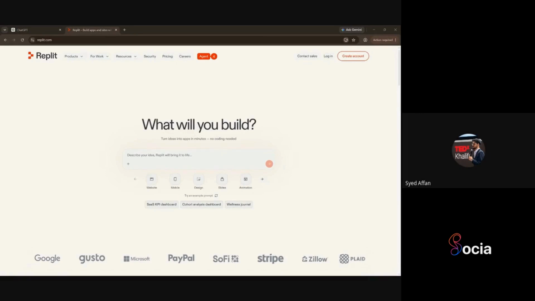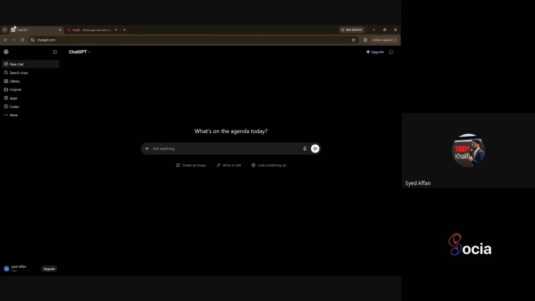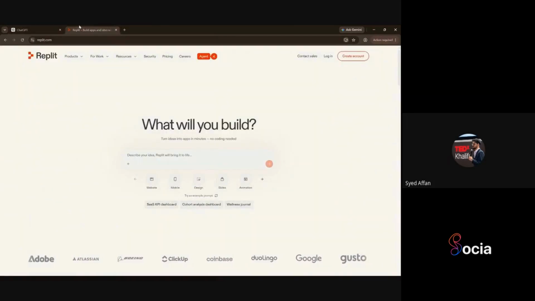So we're going to be using two platforms, ChatGPT and Replit. ChatGPT is mainly just for the ideation, so we can kind of go over the idea. And then once we're happy with it, we're going to be building it in Replit itself. And I'll be showing you how Replit covers the entire thing. With Replit, you kind of have everything covered.